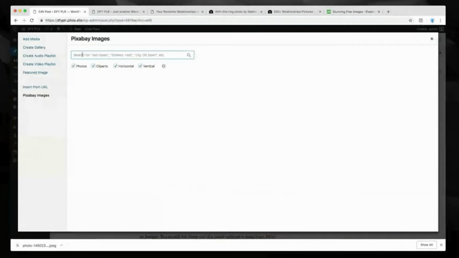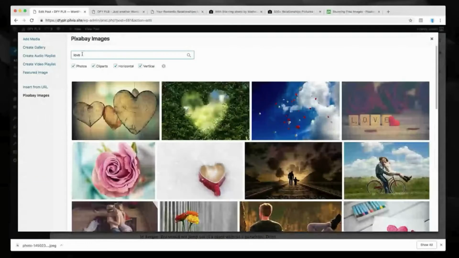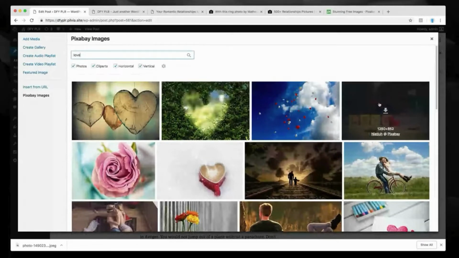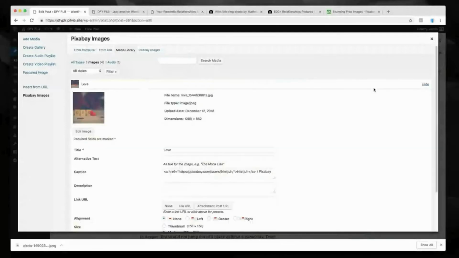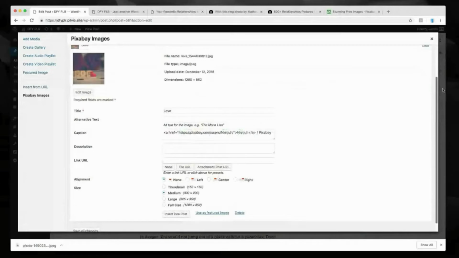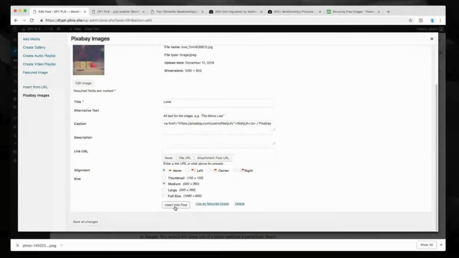So I'm going to type in love, for example. And here's all these images coming in from Pixabay that I can choose. So I'm just going to pick this one here, for example. And all you do is click on the image, and it's going to give you some options. So it's downloaded the image into my library now, so I can start using it. I can insert it into the post wherever my cursor was when I click the button. And I can choose my size that I want. And I can also choose use as featured image, which is the link right here.